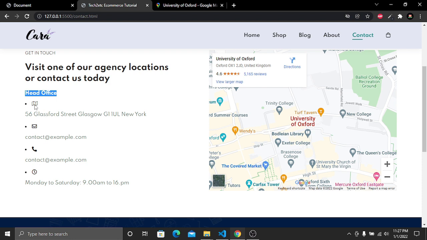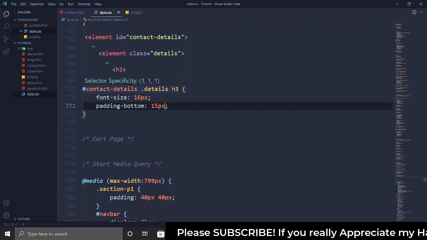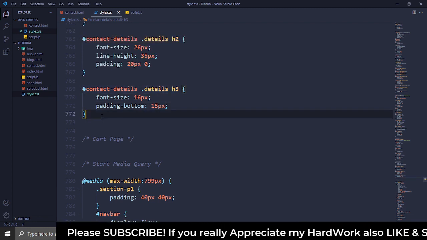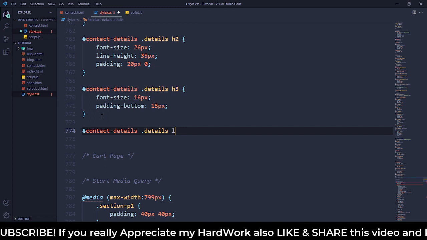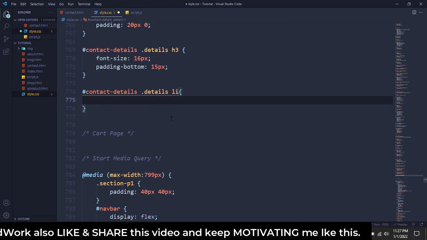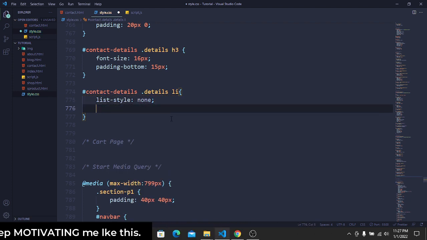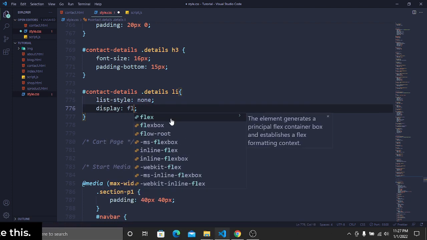Here you can see that this icon and this text are now in one column, but we have to align them in one row, and then we will remove these bullet points also. So just copy this text and then paste it here. Then target our list tag. First I will remove the bullet points, so list style will be none. And for aligning them in one row, we have to use display flex.